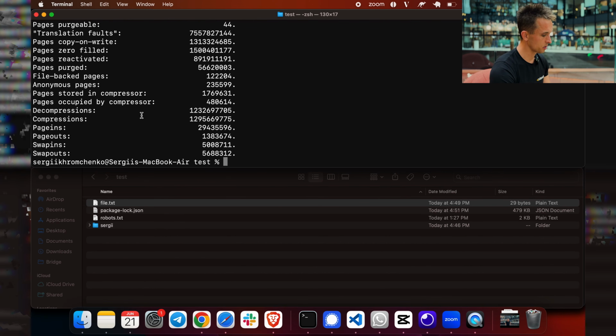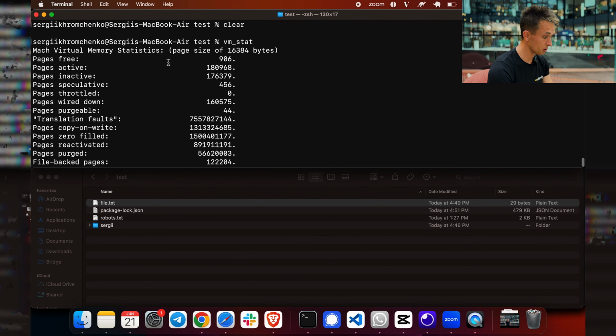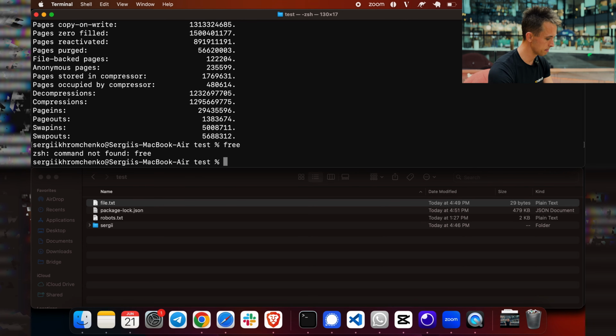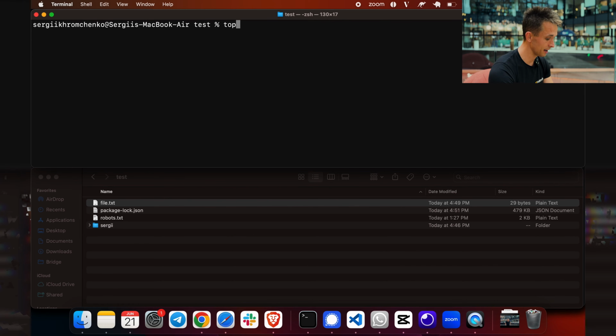vm_stat. This is going to show you all of the memory usage of your computer, which is quite insane. And by the way, you can use the free command, which would be for Linux, which will not work on my Mac.